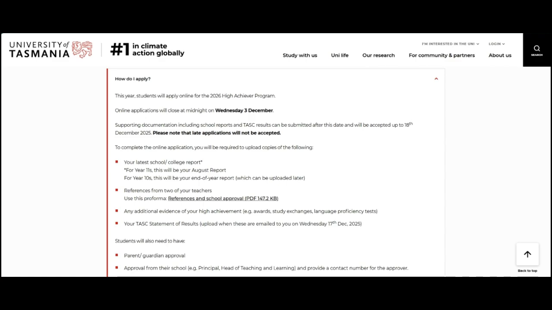We'll also need you to supply any additional evidence of your high achievement, for example, any awards, study exchanges, or results from language proficiency tests. You will need to upload your task statement of results when these are emailed to you. Lastly, we will need approval of your parent or guardian as well as approval from your school. Usually, this is your principal or head of teaching and learning. We will confirm this by asking you to provide their contact details.